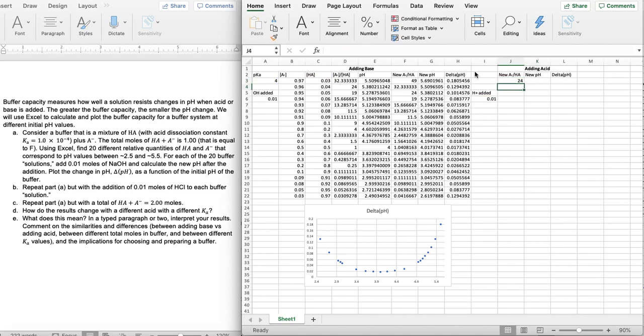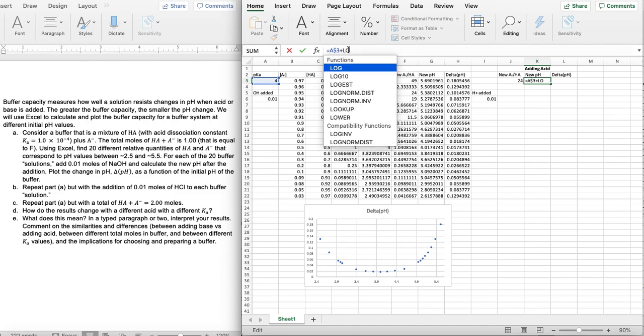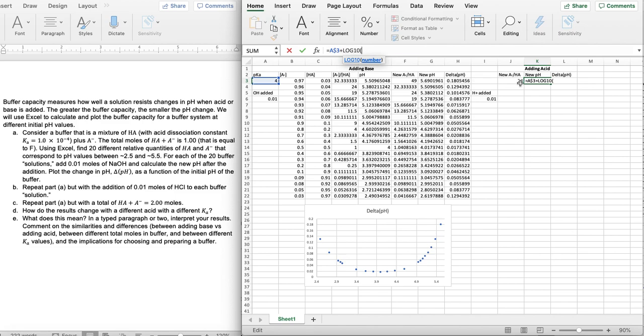Okay, so the ratio went from 49 to 24. No, I'm sorry, 32 to 24. New pH is equal to pKa plus log 10 of the new ratio, and the delta pH is equal to the new pH minus initial pH. And notice that it's a negative number because the pH went down because we're adding acid.